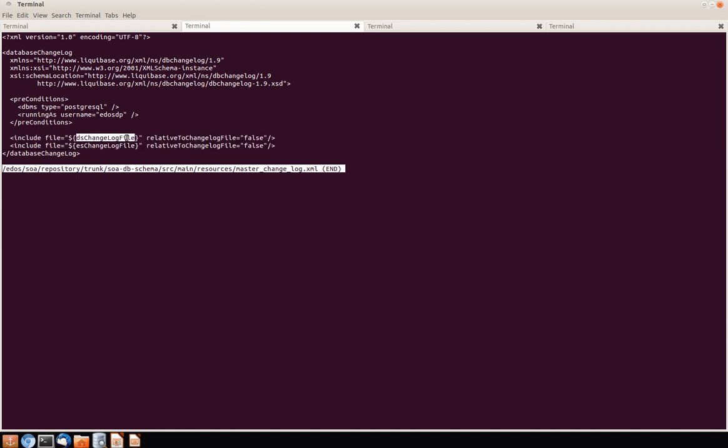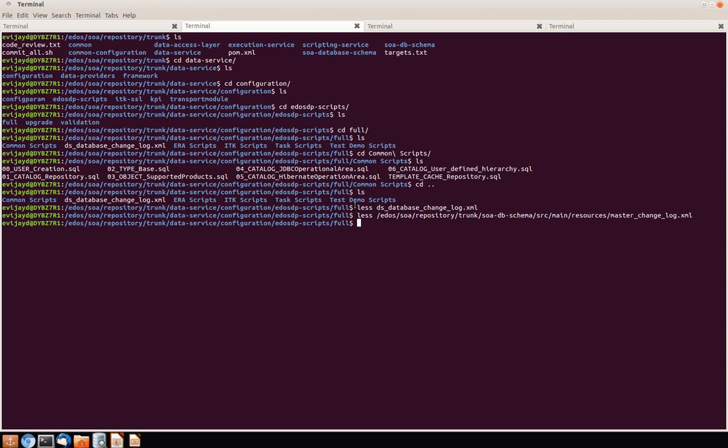So what I'm trying to say here is include this change log file and also include this change log file. The first one stands for DS, the second one stands for ES, for execution service. So that's how I'm hooking up a couple of separate log files with the master log file. The master log file contains the path of other individual log files for the separate components.